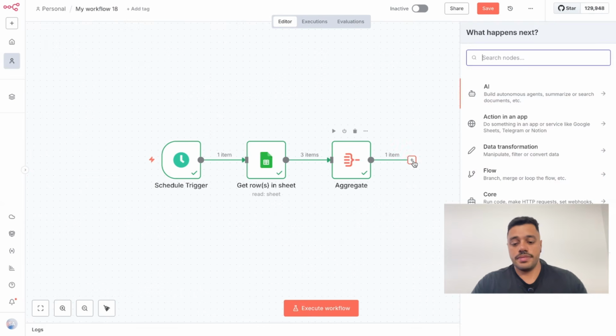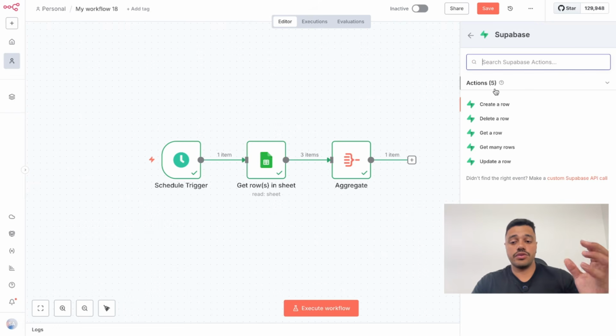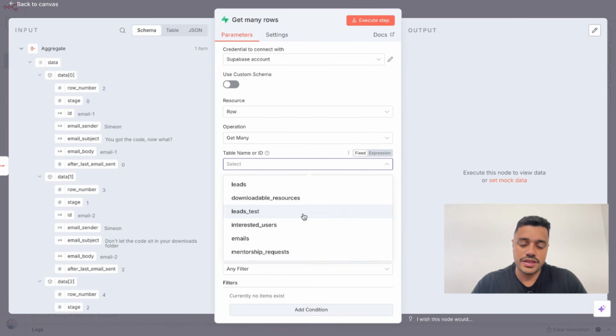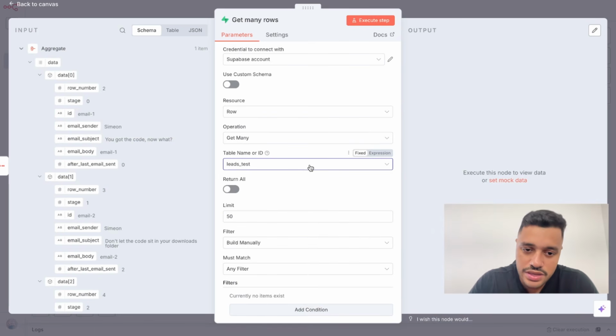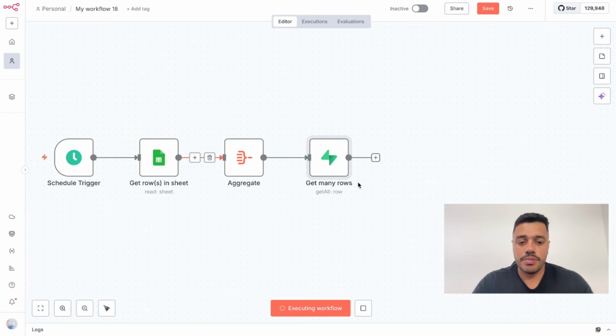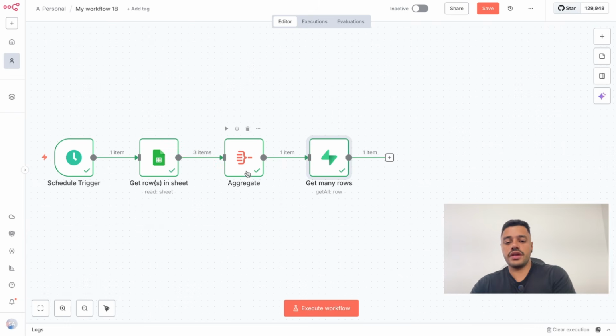Well, the next step, Supabase, right? We have to get all the emails to start the evaluation. Get many is here, and we have to select the table here, and in this case for me it is only lead test. Okay, cool. Let's run this and evaluate what happened. Without the aggregator, we are going to execute the database 3 times, and it's not desired. In this case, we are going to execute only 1 time.